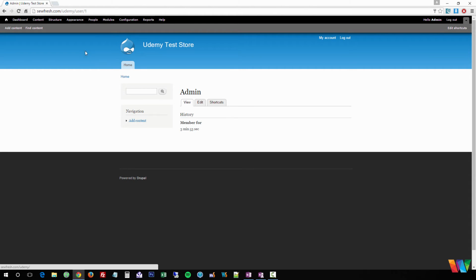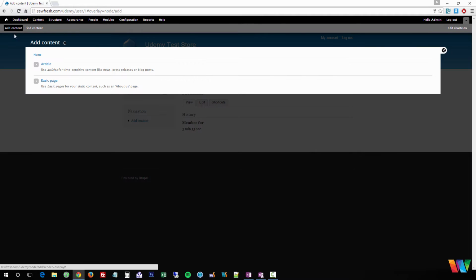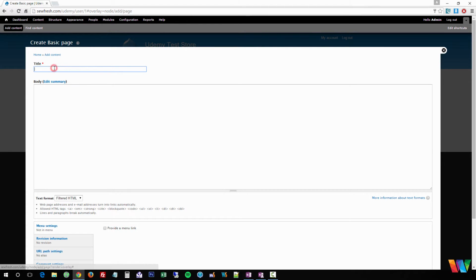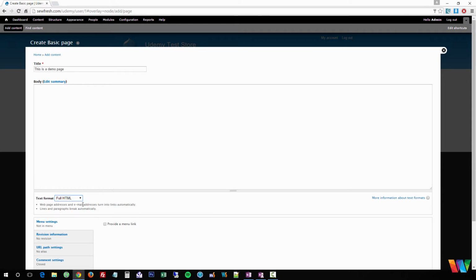So the next thing you can do with Drupal out the box is there's an add content shortcut. And when you click this, this will allow you to create very basic pages. In this case, they'll essentially just be titles. This is a demo page. You have your body, which you can put in HTML. If you do full HTML, you can even put in like PHP and other kind of code if you know any of that.